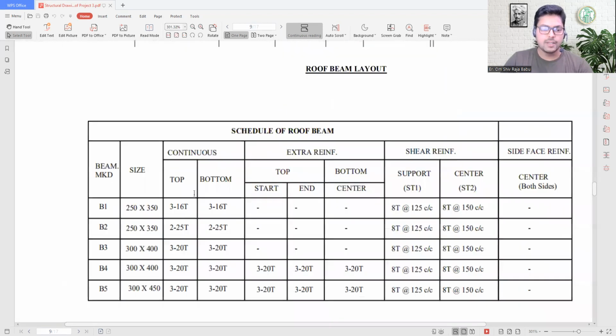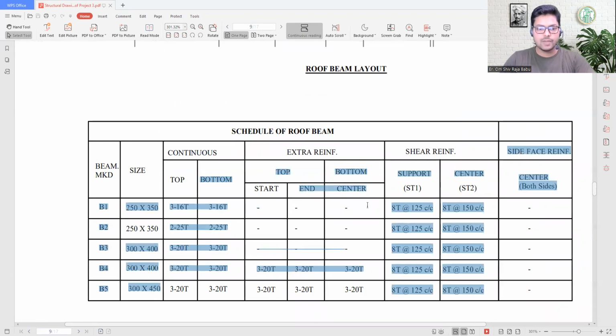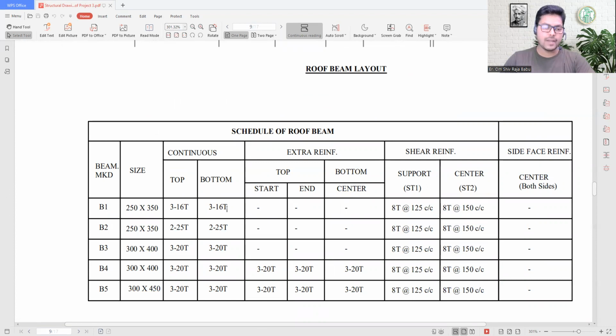Okay, for B1, we have no extra reinforcement, but we have the main reinforcement over here, and that is 3-16 in the top and 3-16 in the bottom. That means we have 3 bars of 16 dia on top of the beam.